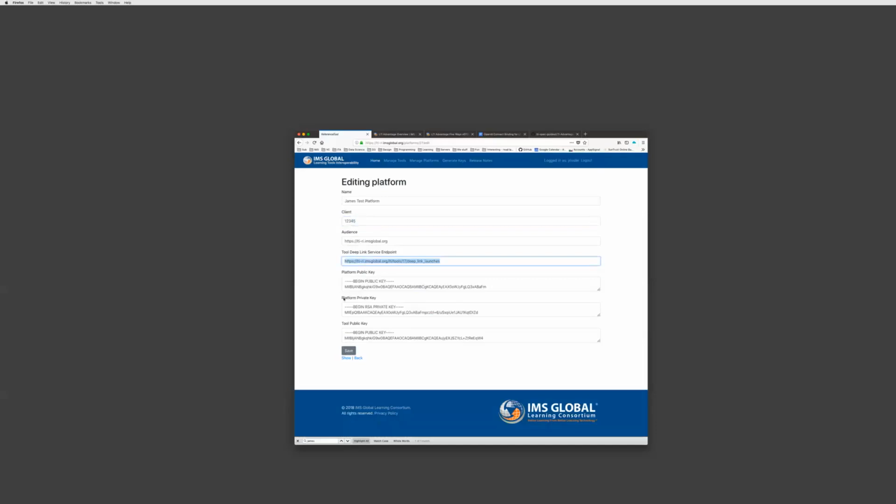And since the tool has its own public and private key, and the platform has its own public and private key, the private key is always kept secret, so you should never share that with anybody. That is your secret, and that is what guarantees that the requests coming from your tool or platform are actually coming from your platform.